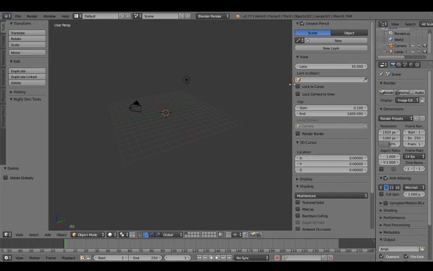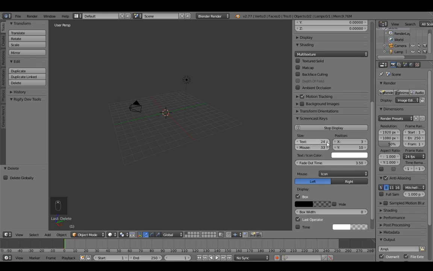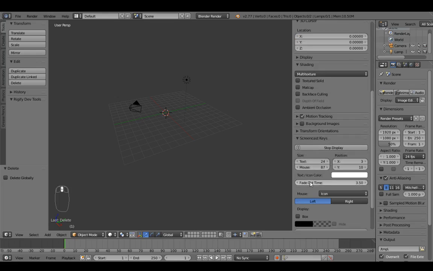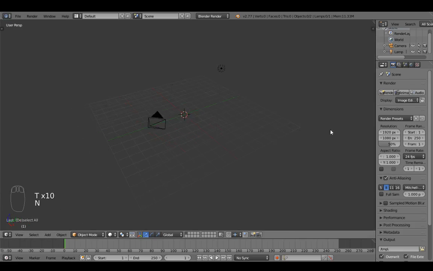So let me turn on my screencast buttons so you can see what I'm clicking. All right, so when I press a button, you'll see it right down here in this area. Now, these two menus, the one on the left, press T to bring that in and out, and the menu on the right, you're going to press N to bring that one in and out if you didn't remember.